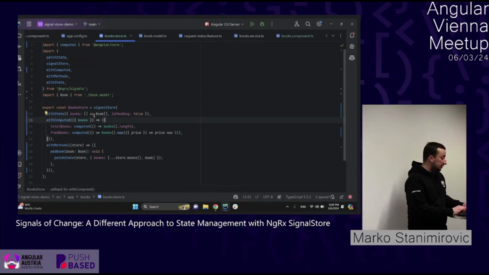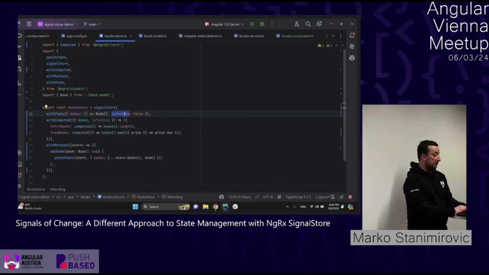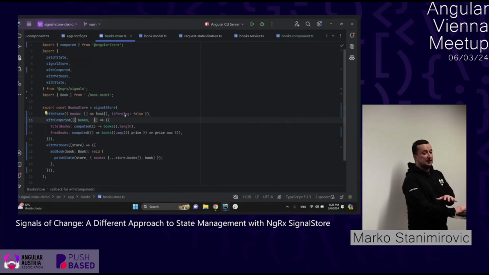But what I want to show you here is the first part is actually generating signals. So here we defined 2 state properties, and we pass the initial state. Then in with_computed as an input argument, we can inspect the type of this property, and you can see that its type is signal that contains an array of books, because this is the type, a Book array. We also have here isPending, which is a signal of boolean, of course, because the type of this property is boolean. So SignalStore will generate automatically for us these nested signals. It will not go only one level.